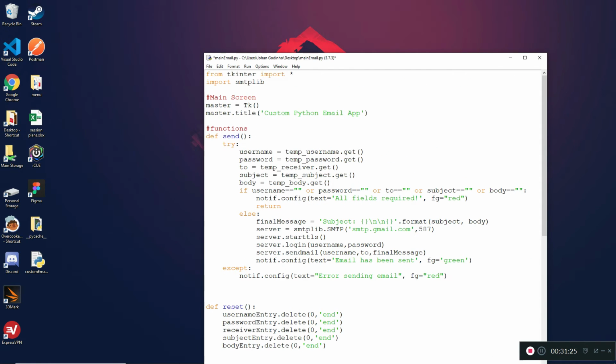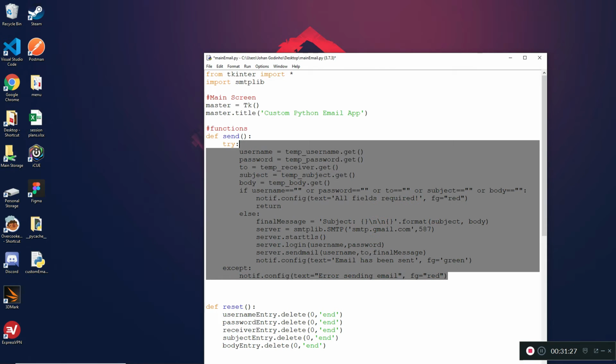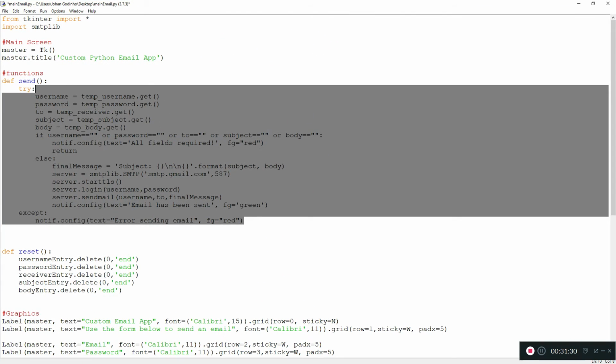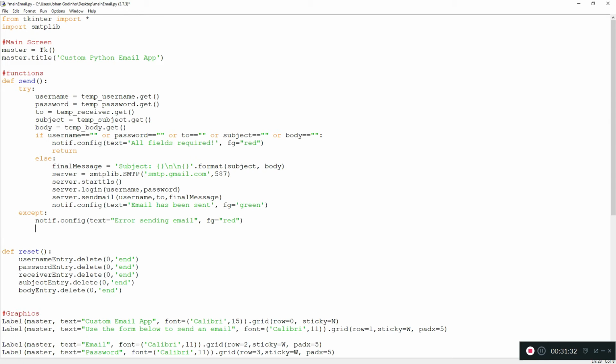So before we do anything, what I want to tell you guys is that if you want this to work properly, you guys need to make sure that you've enabled low security app access to your Gmail account.